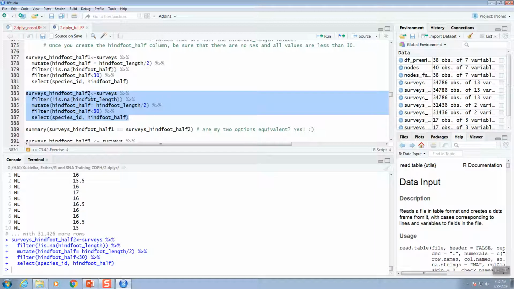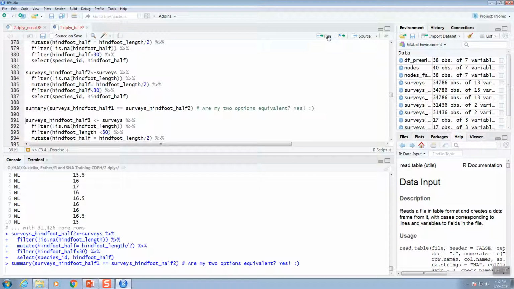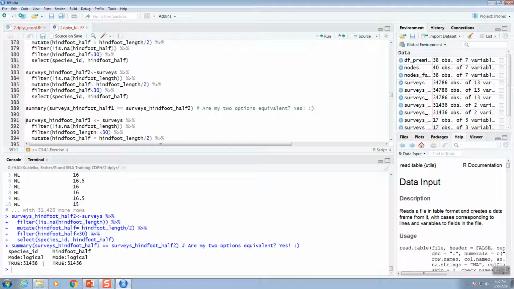I just ran it. So I created this object and I have it somewhere here. And now I'm going to do a summary. I'm just double checking here. I want to see if this one is the same, so 2 equal signs, than this one. And both columns say true. Yes, they are the same. If they were not the same, it would tell me something else.